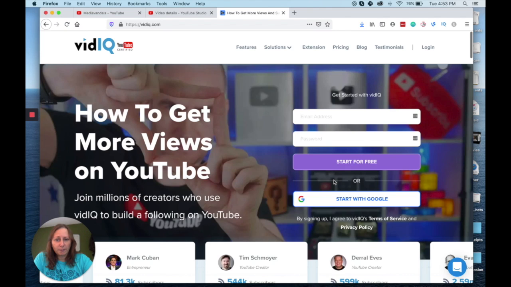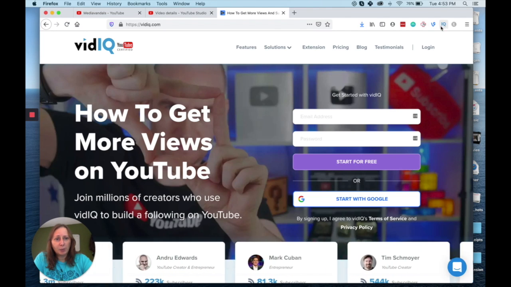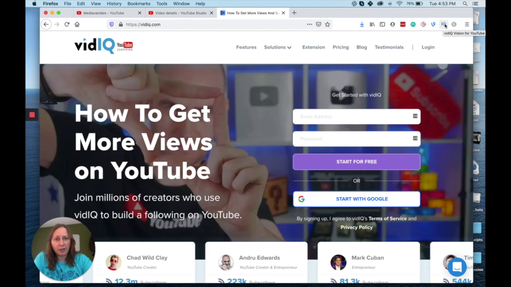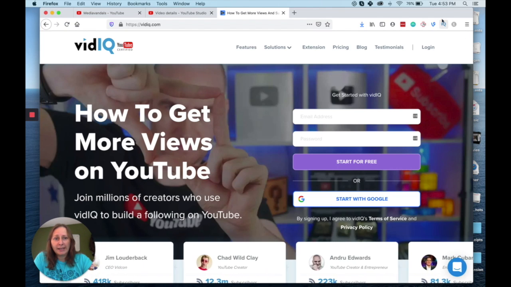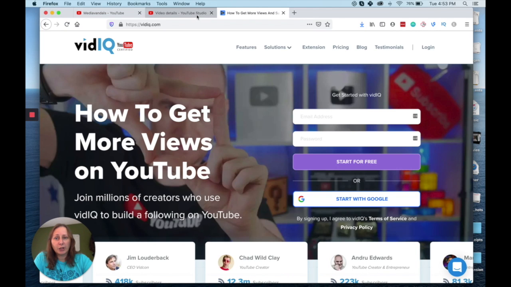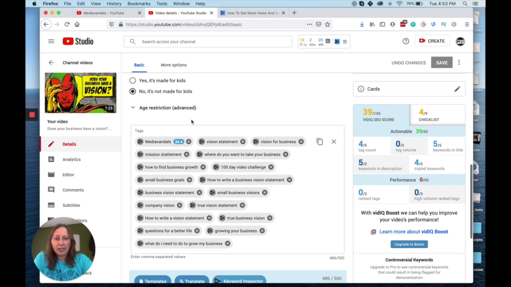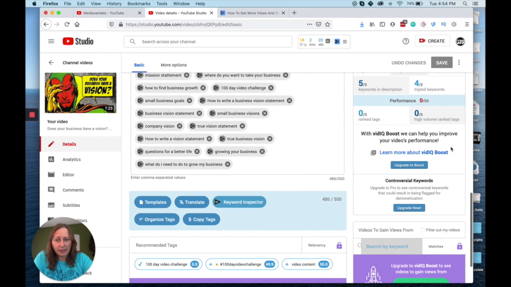So you will sign up for an account and then it downloads into your browser. You can see up in the right hand corner here, it says a little IQ, which means I've already got it installed and ready to go in YouTube. Now, if we come back to YouTube, we can see on the side here, this is something you don't normally see in a YouTube account. And you can see I'm using the free version. That's why it says upgrade to boost. And it gives me a score, how much of a checklist I've done, tag counts, keywords and descriptions, all this neat stuff.